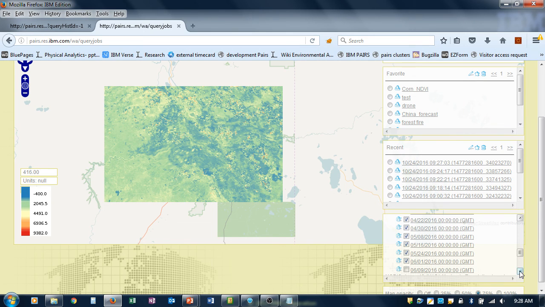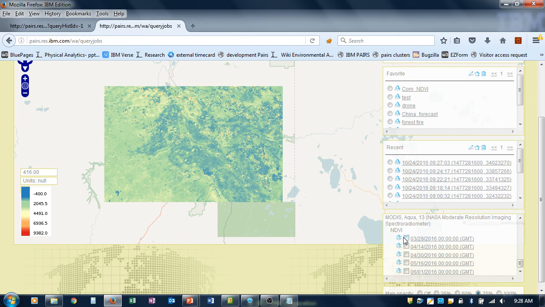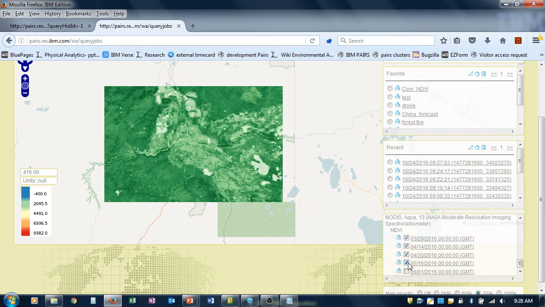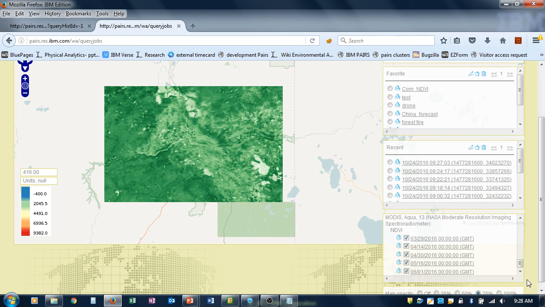So NDVI will tell you an even clearer story. Monitoring. So this is April 30th and May 16th. Look at this large burnt area.